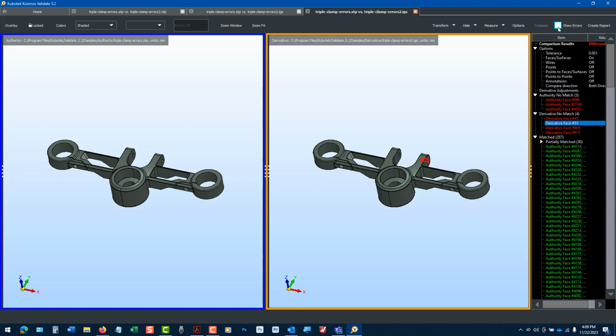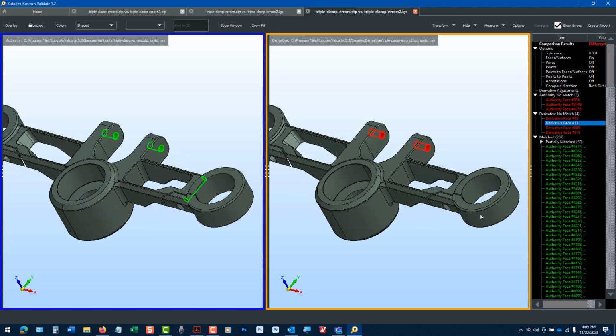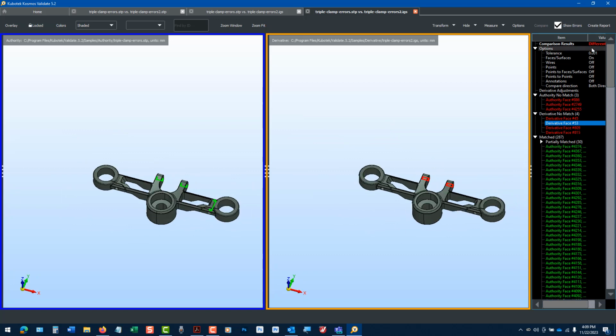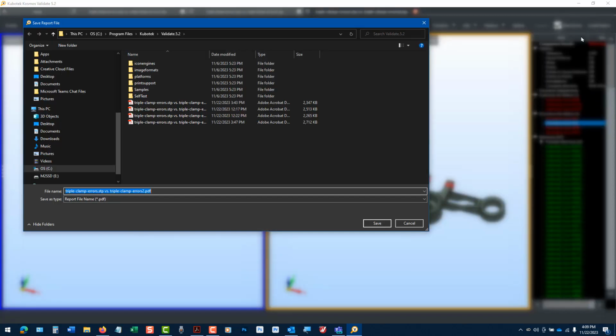Okay, let's tell it to show errors and we get a look at all the errors at once here. And we can zoom in and take a close look. And then we're going to create a report. I have saved in the settings beforehand to save it as a PDF file. There are other options. We're going to browse for the folder we want to save it in, give it the file name we want to give it.